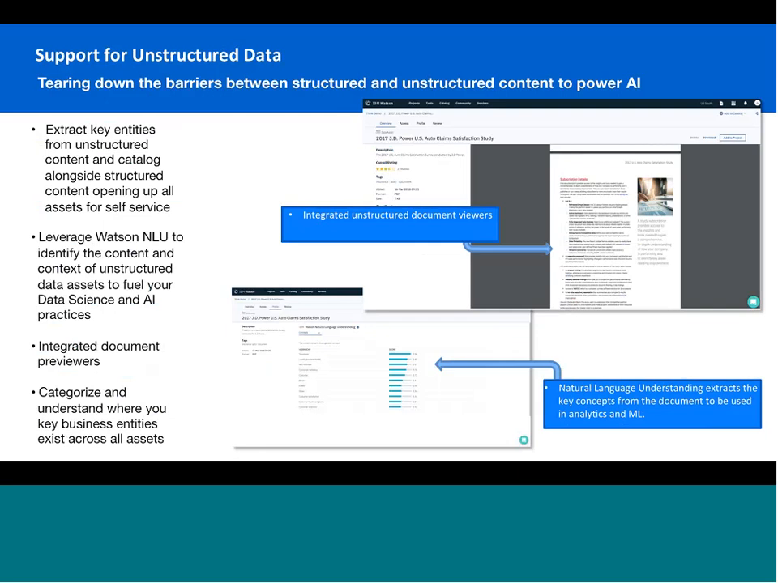I mentioned unstructured. So we announced at the Think conference back in March that we brought unstructured data in, and this is just some screenshots of it. So not only can you bring in unstructured information, and there are obviously viewers for that unstructured document, the key thing that makes it valuable to the consumer of the data is the fact that we're running natural language understanding. So the data scientist doesn't have to read the document. The data scientist hasn't got time to do that. They've got to go and build the models. But using the AI-based NLU extract, it can automate that job for the data scientist.